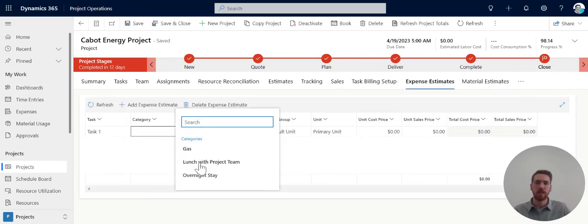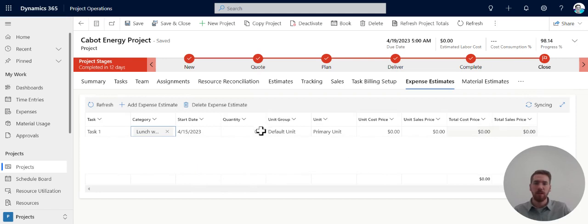So I wanted to take my team out for lunch. We have a quantity of lunches. Let's say we purchased 3, and then it would also work out the price for that. So it was $20 per lunch. And now we have the cost price. And so that expense estimate has now been added to the project, and we can quote that as well.